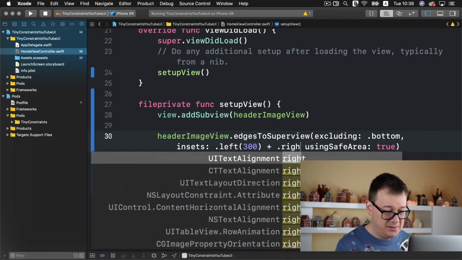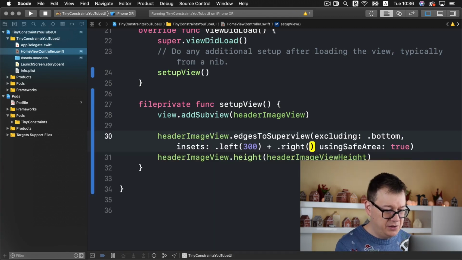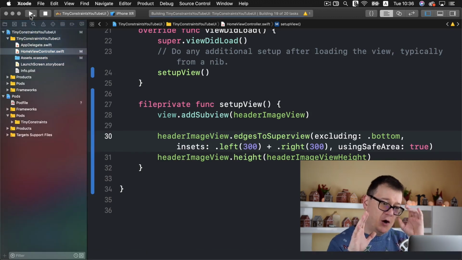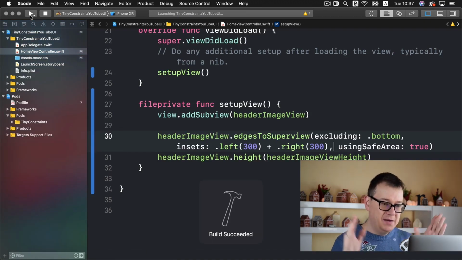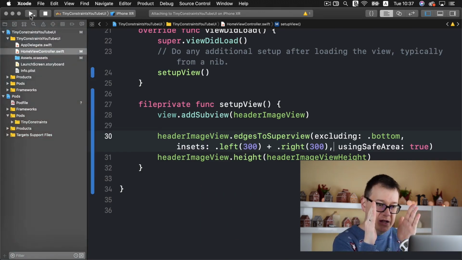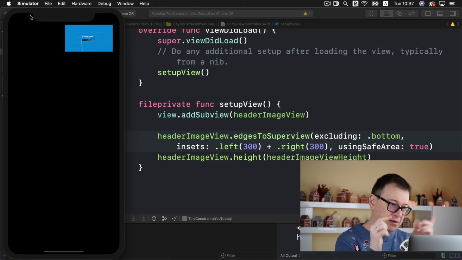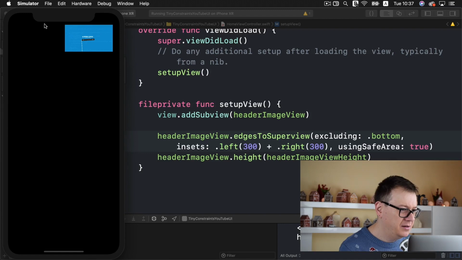Where is our completion? I believe this should work. Oh, we need a comma here. Great. Now let's build and run again, and hopefully we should see that this is shrinking the image right there. Great. And left, right. Great.